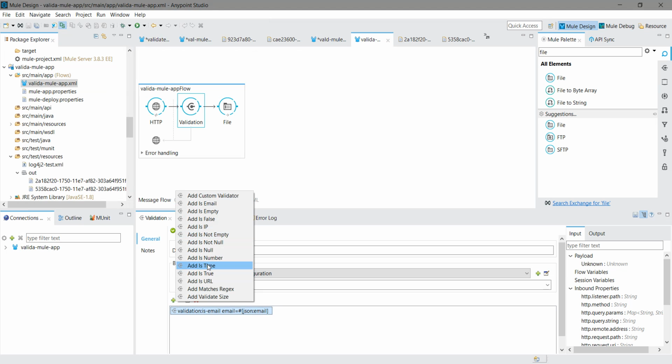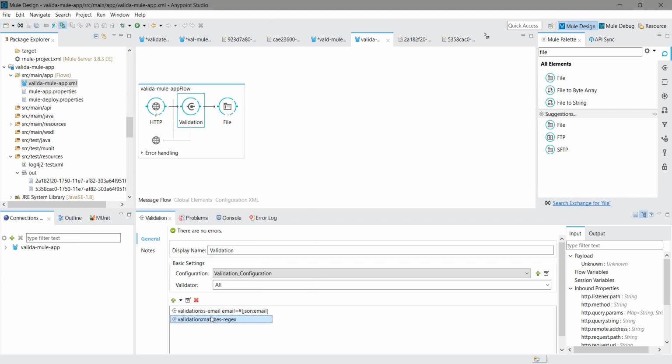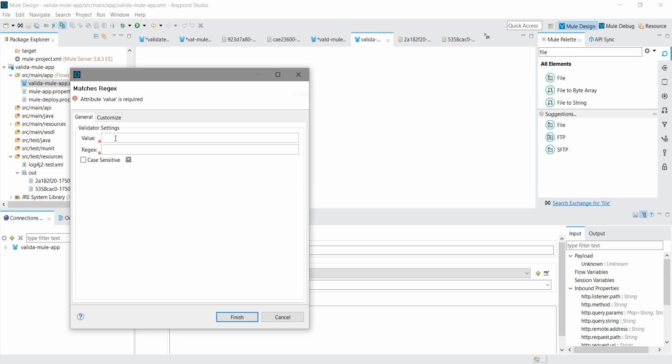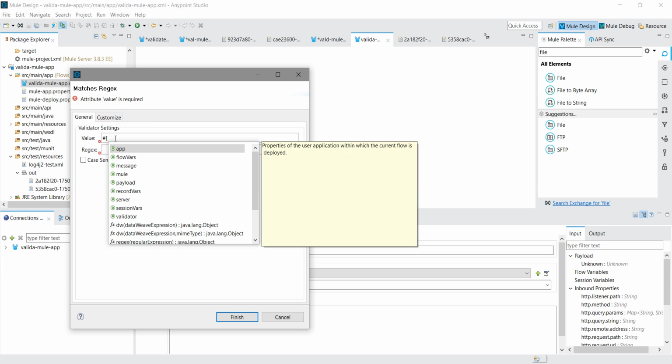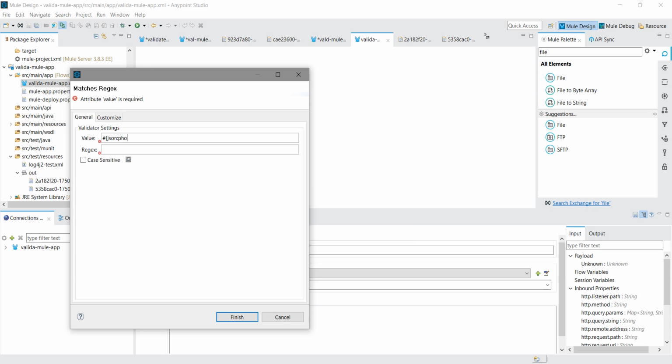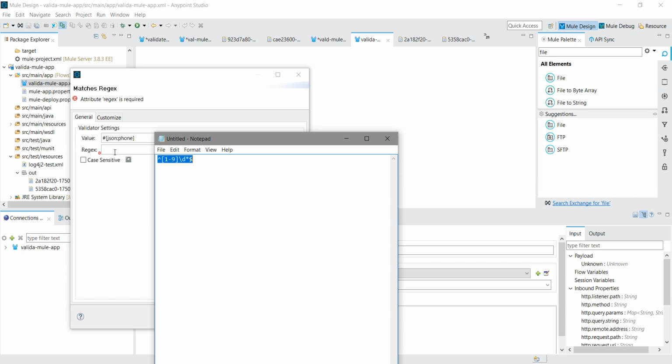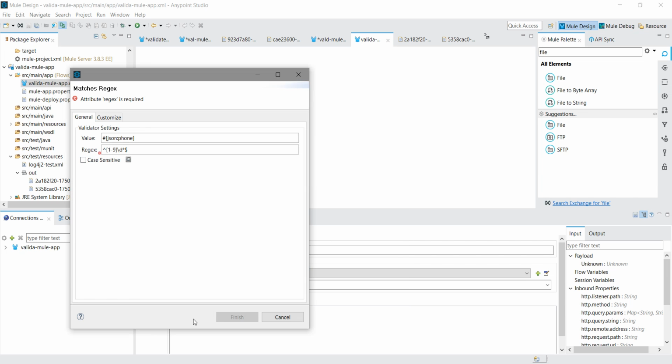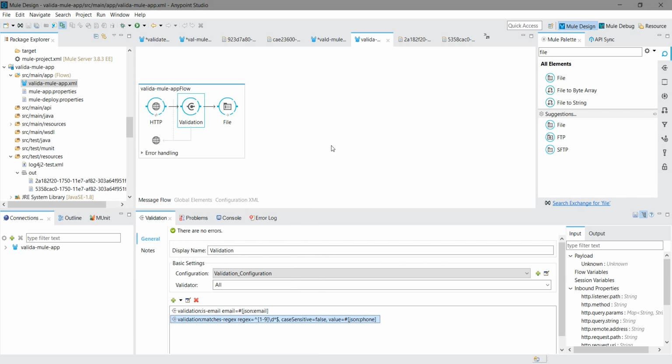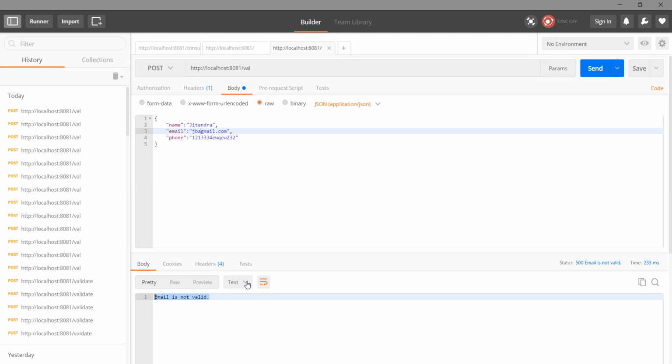I will say regex matches. Add regex matches. Under value, I will say JSON phone. I will provide the regex expression. Okay, I will say finish. I will save it. First, we are going to validate with a happy flow.